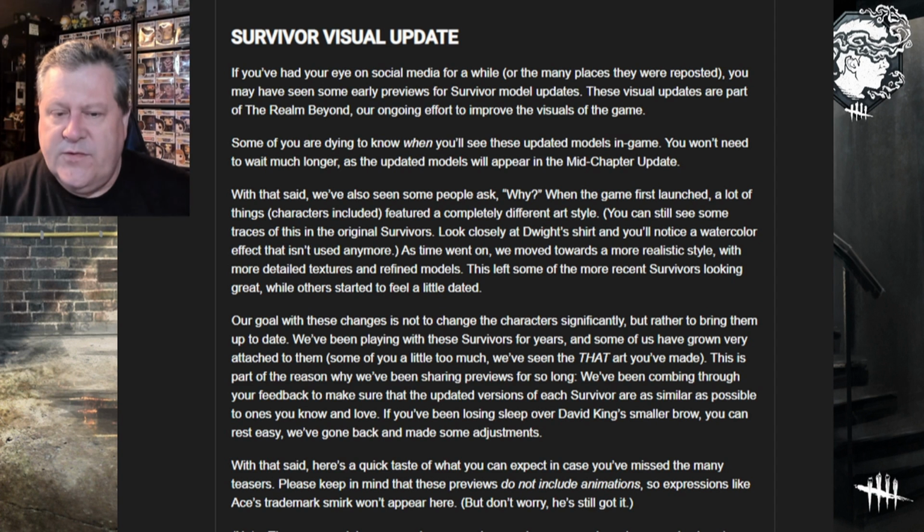With that said, we've also seen some people ask why. When the game first launched, a lot of things, characters included, featured a completely different art style. You can still see some of the traces of this in the original Survivors. Look closely at Dwight's shirt and you'll notice a watercolor effect that isn't used anymore. As time went on, we moved towards a more realistic style with more detailed textures and refined models. This left some of the more recent Survivors looking great, while others started to feel a little dated. Our goal with these changes is not to change the characters significantly, but rather bring them up to date.